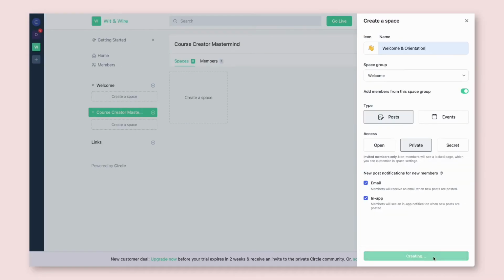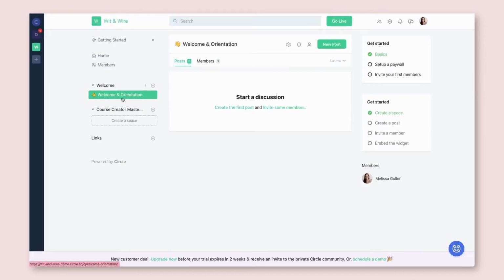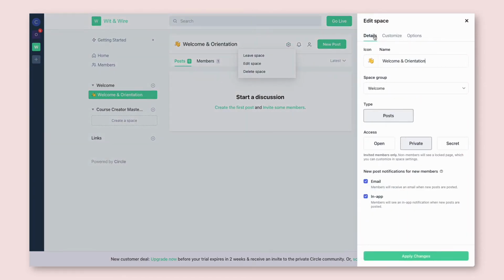I'm going to click Create Space, and this will add it to the sidebar. And now you can see we have a blank space for your members to get started. Even though we just added the new space, there are actually more settings we didn't see yet, so I recommend starting with this gear icon and clicking Edit Space. Before we saw the Details tab, but now we see Customize and Options.